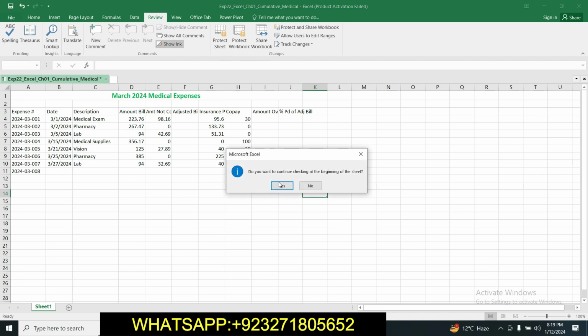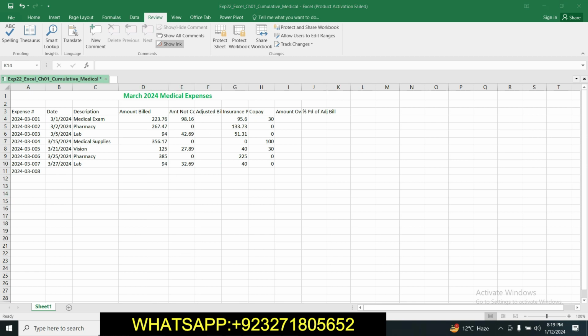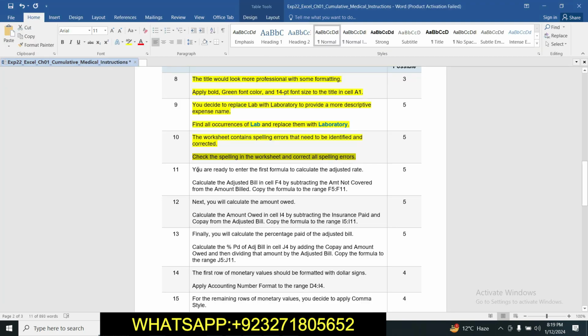Do you want to continue checking at the beginning of the sheet? Yes, we want to check. Spell check complete, you are good to go. So our spelling check is complete and no errors occurred. Move to the next step, that is step number 11. Calculate the adjusted bill.